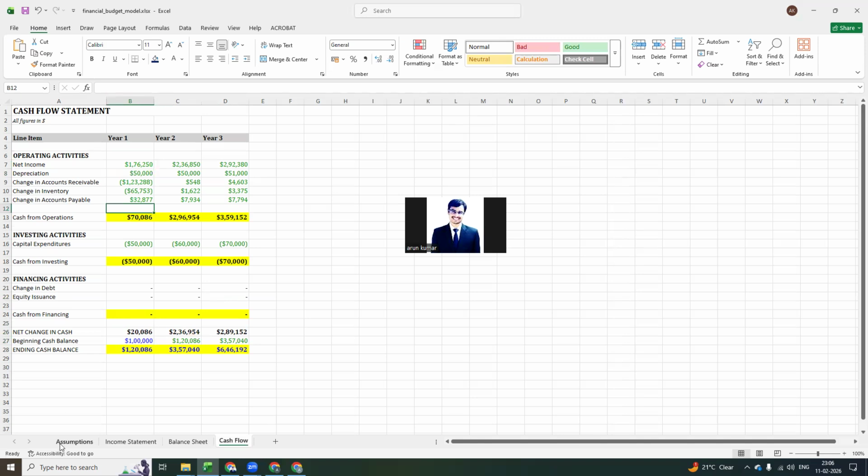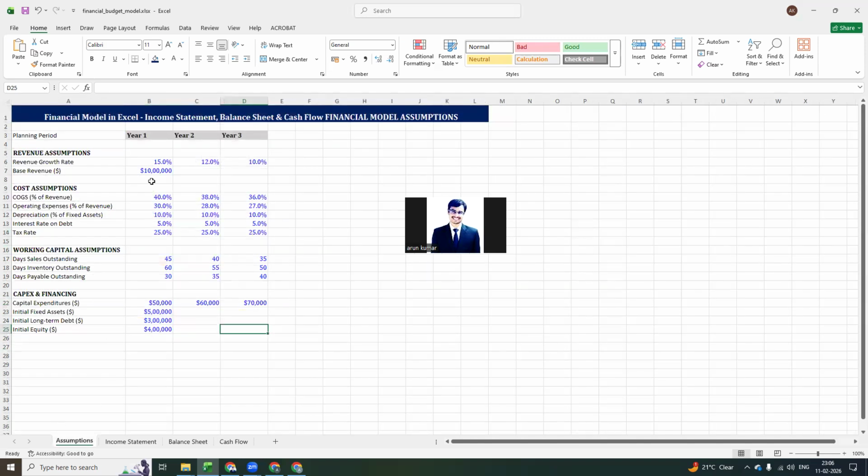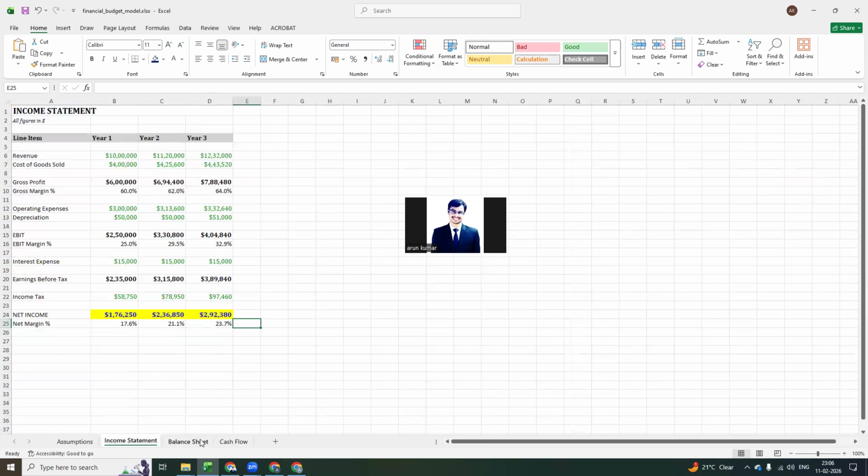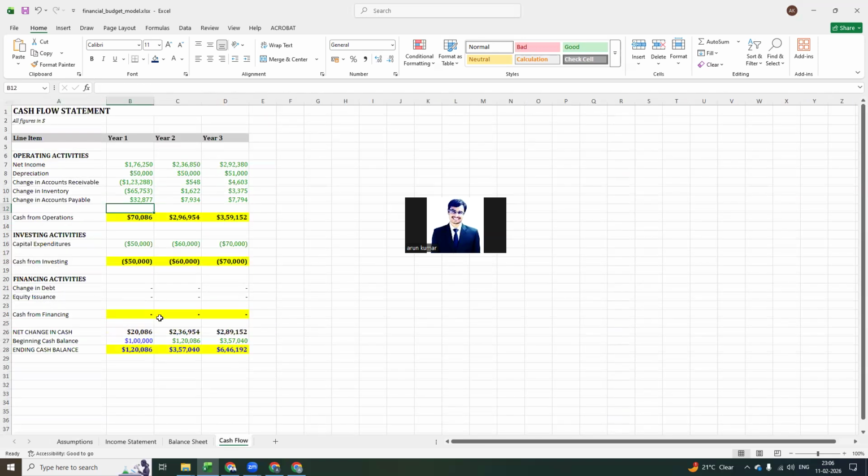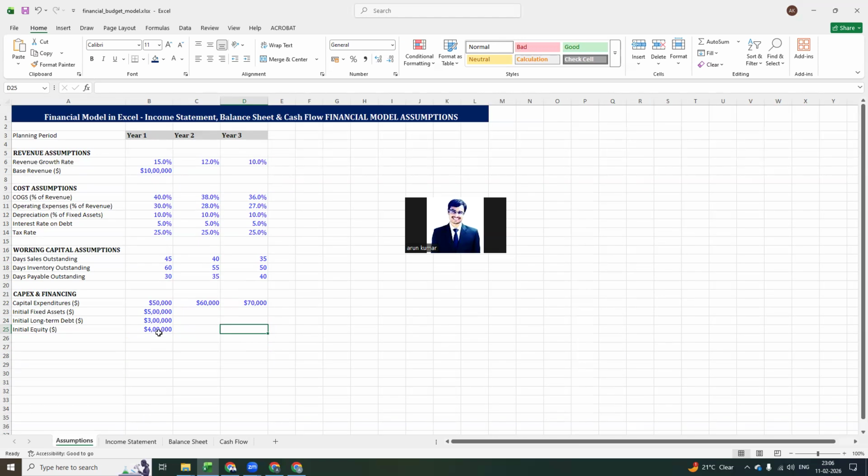But right now, in the assumption sheet, I put only dummy figures, but we can put in the original figures here, and this income statement, balance sheet, and cash flow will get generated automatically. So this is the base for the financial model, an income statement, balance sheet, and cash flow, which I have described.